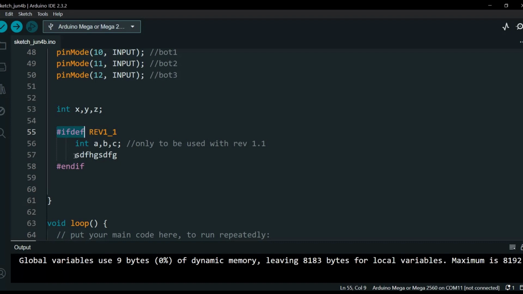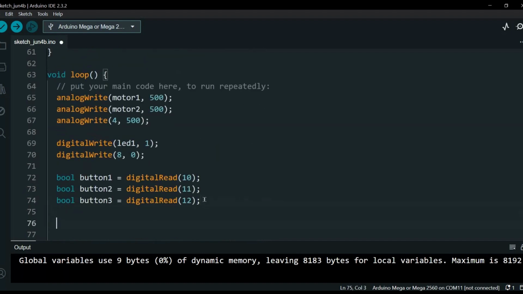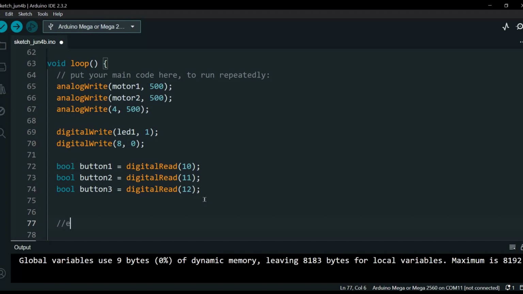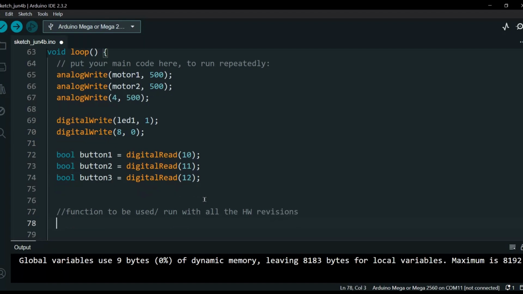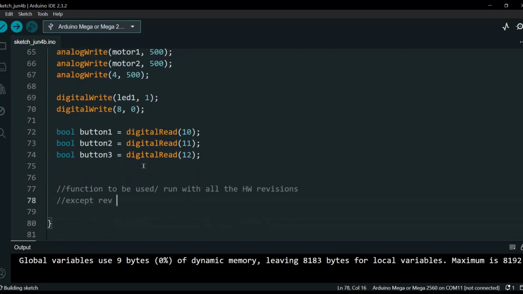Okay, so this is one method. Now, let's say I have a function or method to be run with all the hardware revisions except, let's say, revision 1.1.